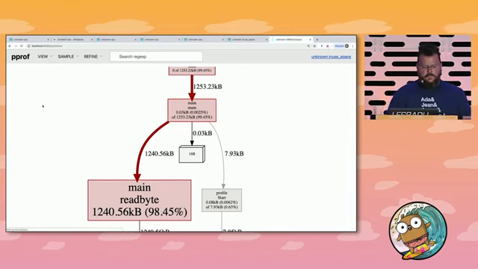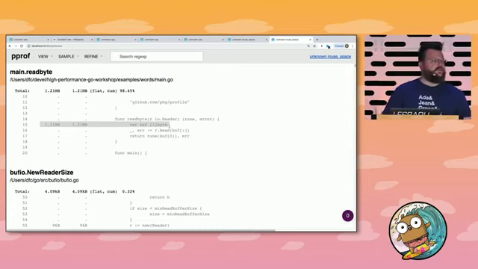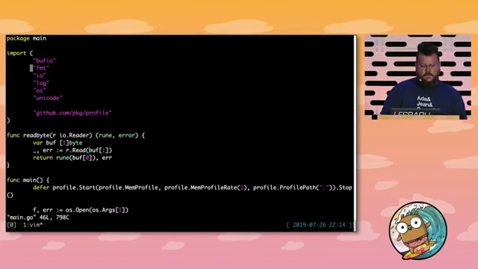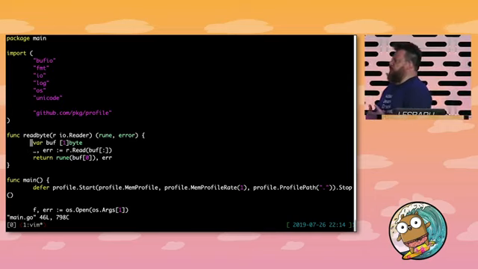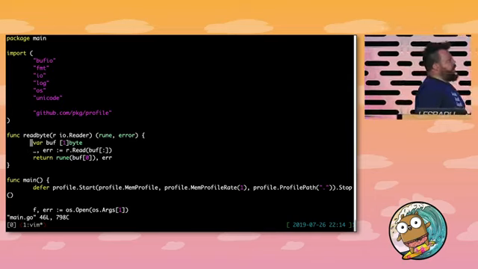The other thing is that there's our 1.2 megabytes. We know this is exactly where the allocation is coming from. So, can we fix that? What's a way that we can... I should explain why this is leaking.